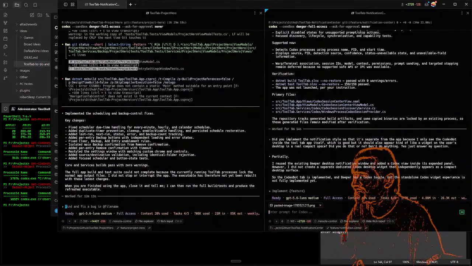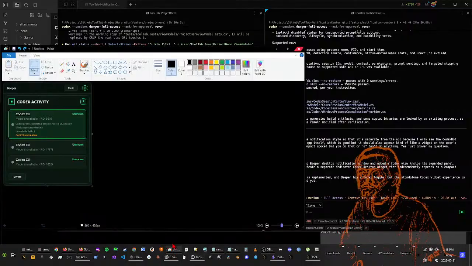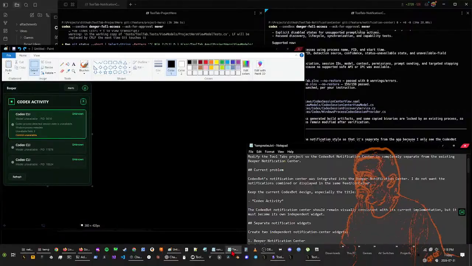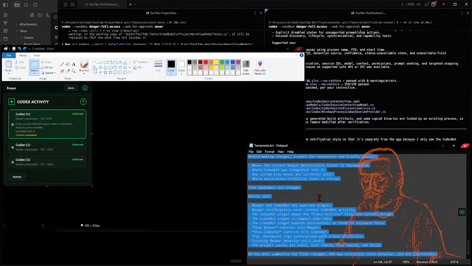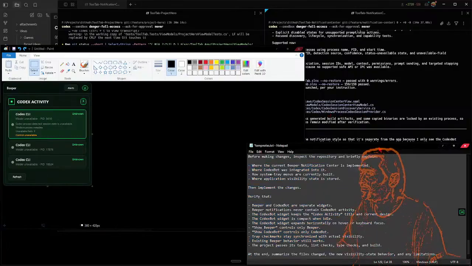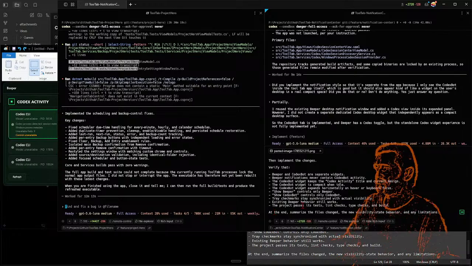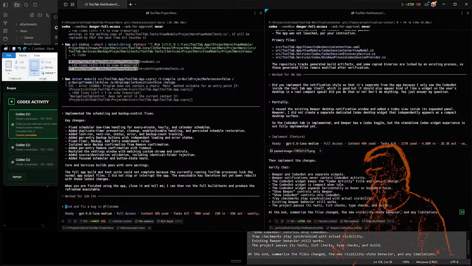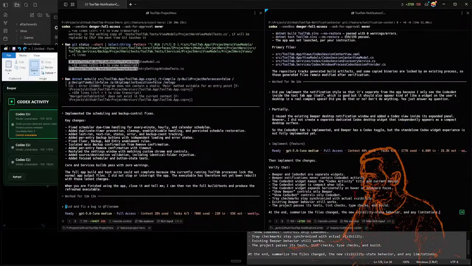So for the Codex app, what were we doing here? What image did I paste? I pasted this image. Where is the text for that? Modify the Codex notification center completely separate. Yes. So let us send this off. Why am I even giving it an image? That's going to waste.